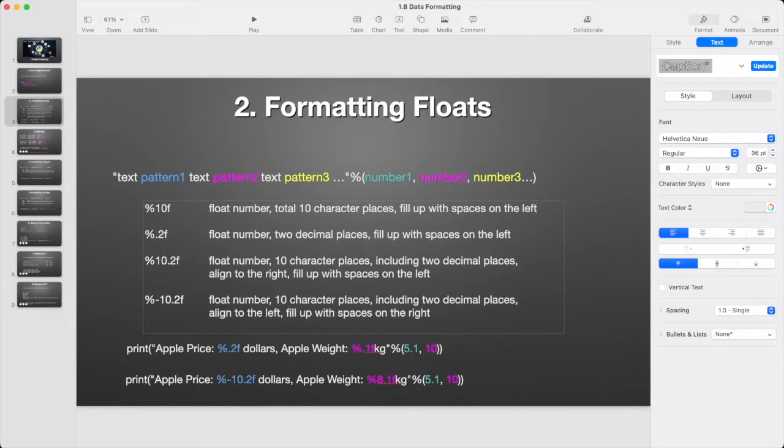Okay, the last pattern for float numbers is %-10.2f. Float number, 10 character places, including 2 decimal places, aligned to the left here. So the negative sign here means we will align this number to the left. Fill up with spaces on the right.